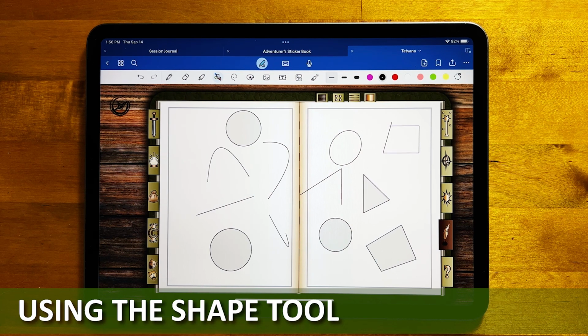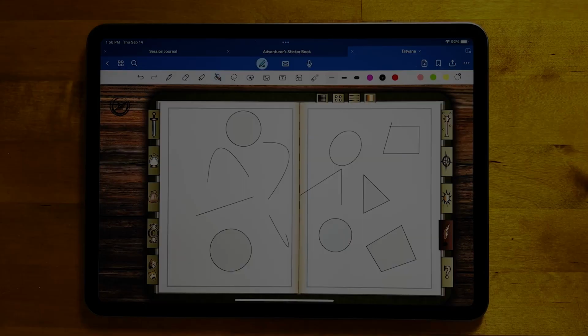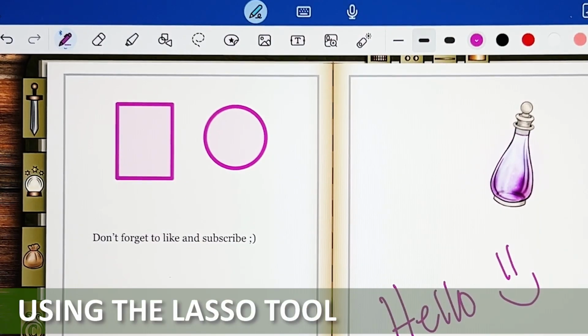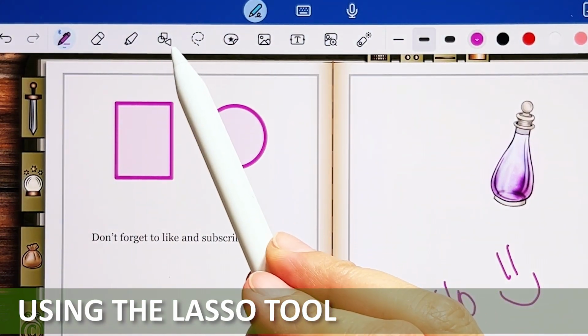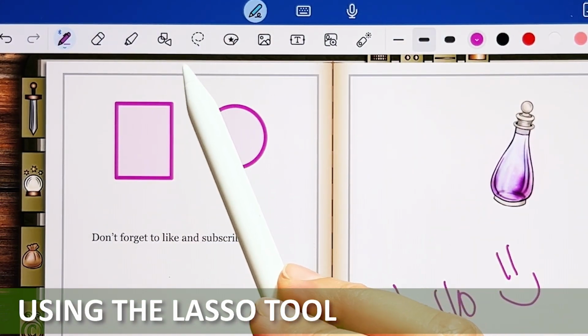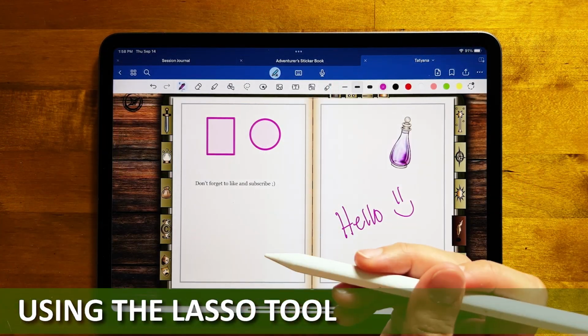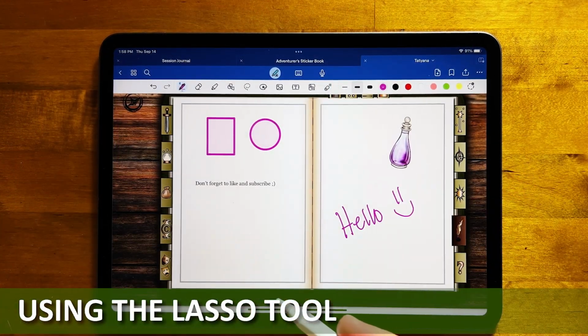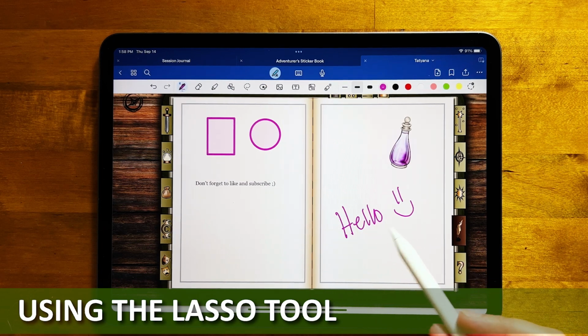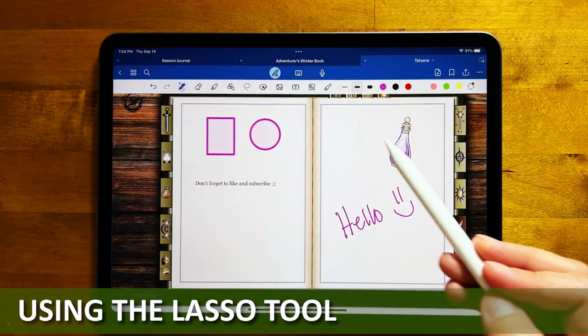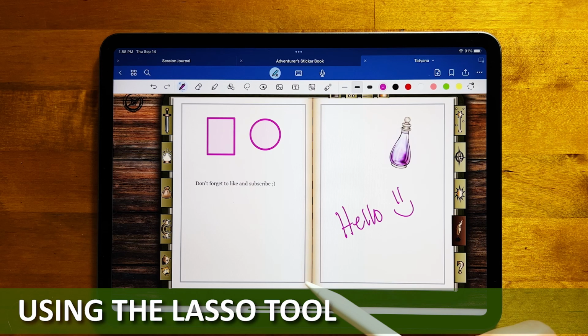Okay, next up we have the Lasso tool, which is one of the most important tools in the app, so definitely stay with us for that. Okay, so the Lasso tool is this one right here. It's got the little dash line and kind of a semicircle here. And this is the tool that will allow you to select and move things around your journal, whether it's type, handwritten text, shapes, stickers. The Lasso tool will allow you to select, move, resize, delete, and much more.